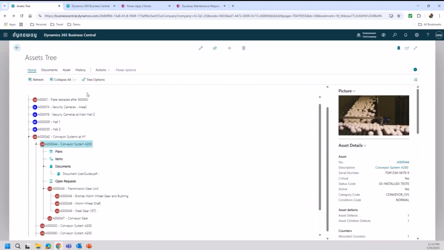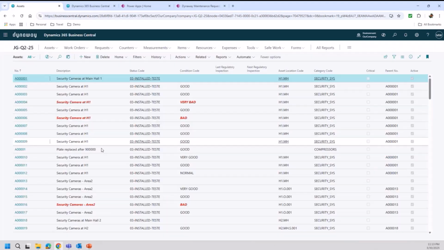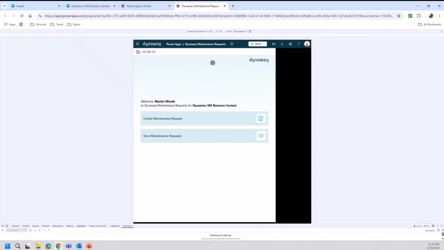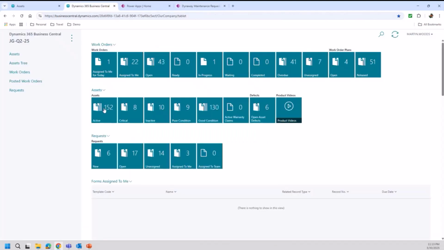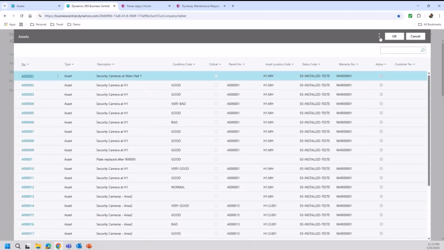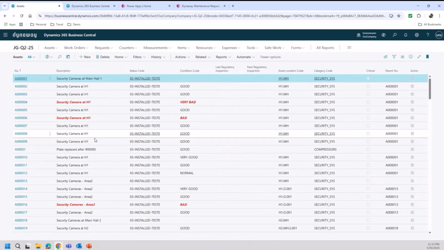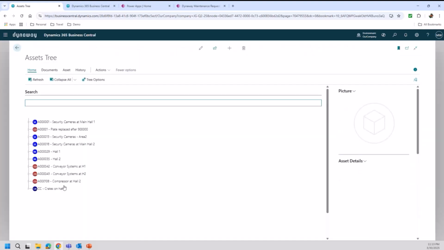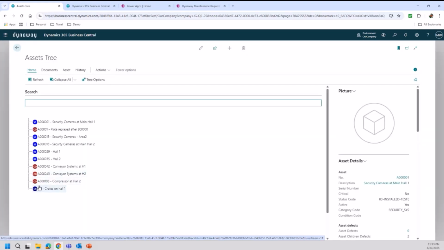Unfortunately, assets are going to break, and so we need a way to create a service request. Many ways of doing this. It can be a URL. We do supply a Power App. You can just click on and create a maintenance request. We do support this in Business Central as well. So we can come in here as an example, hit request, and then create a new one. And we can also do it from, let's say, the asset tree itself as well. So again, many ways to create that maintenance request. Let me just pop one up here for you.